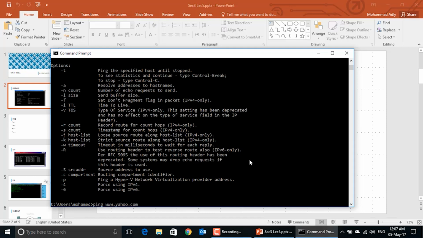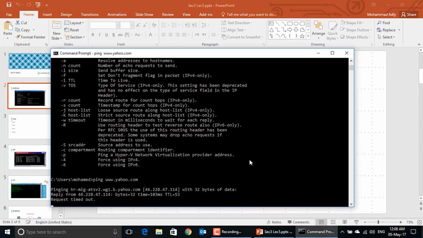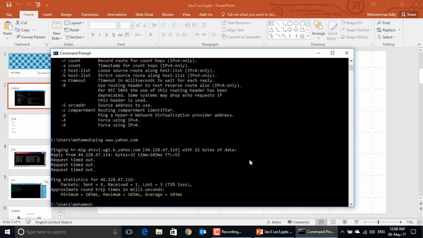www.yahoo.com, I'm testing the connectivity between my machine and yahoo.com. Either I get a reply, which means that I am connected, or I get a request timed out, which means that I am not connected to such a machine. So I can type ping followed by an IP address and ping followed by a domain name.